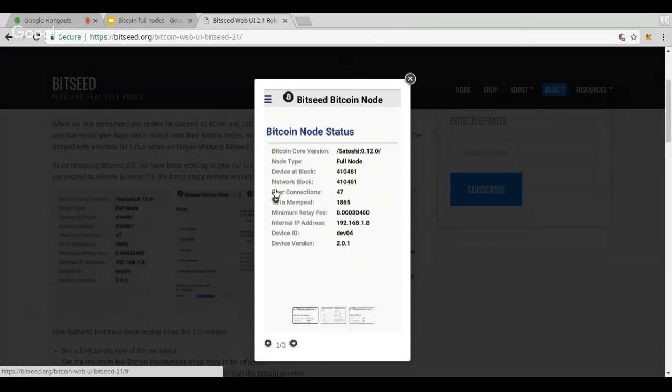So this is a status page. It shows you what version of Bitcoin Core you're running, what kind of full node you're running, what the device block height is, and how many peers are connected to you. Basically, if it's more than 8, it means that your node is listening. If it's 8 or less, it means that you're just a selfish node, because by default, your node will connect to 8 peers at most.